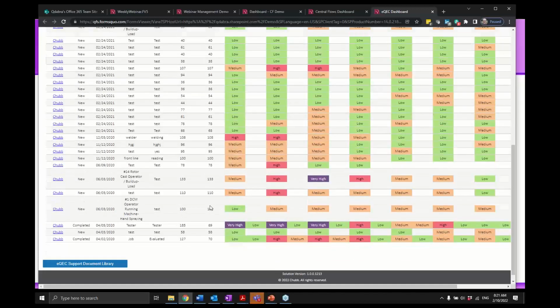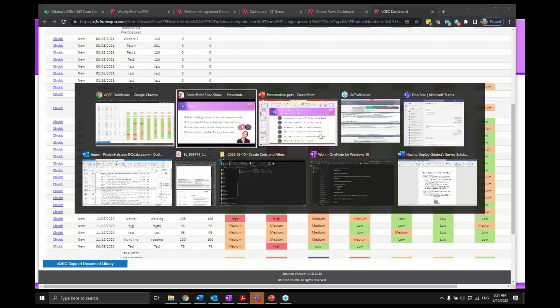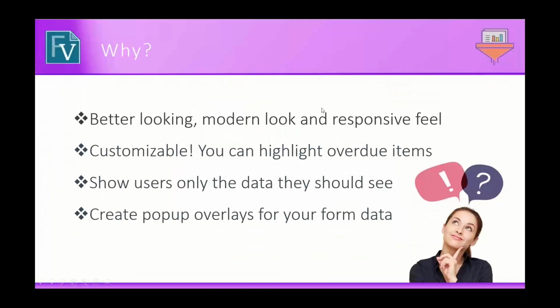This is another example of a dashboard with sorting. Actually, I don't know if this one has sorting. You can see the filtering at the top, but I don't think it has sorting on the column headers yet. So that's another example of a form. You can make it look good. You can customize it to highlight items that are worthy of attention, and make it easier for users to quickly find, for example, the worst ergonometric score.